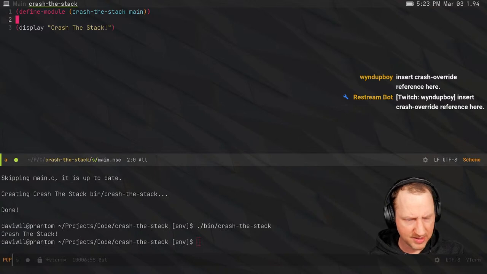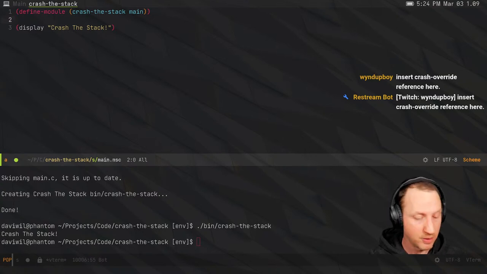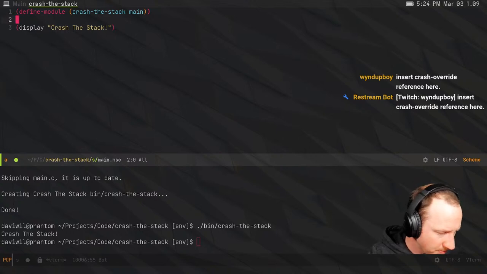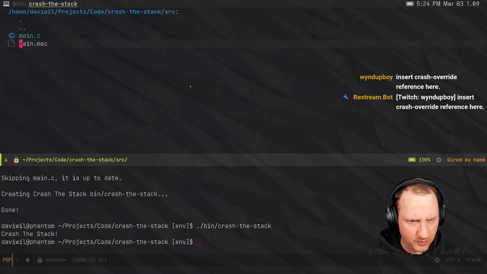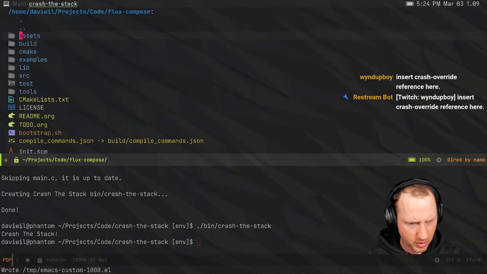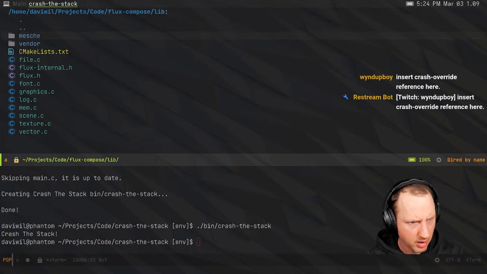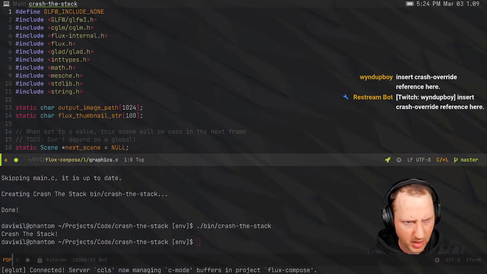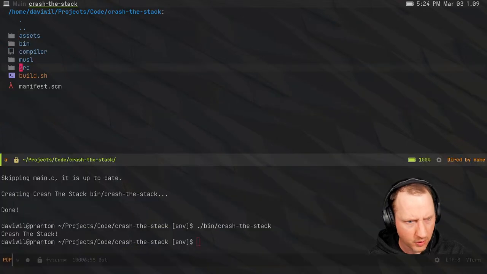So main.msc, let's think now. What we need is to pull in some stuff from our other projects for getting the OpenGL window up. So we'll pull some things in from Flux Compose now, I think. So let's go into Flux Compose. Yeah, sure. And then we will look at lib, I think. graphics.c. I'm just going to go ahead and nab all that code. Go into crash stack folder.